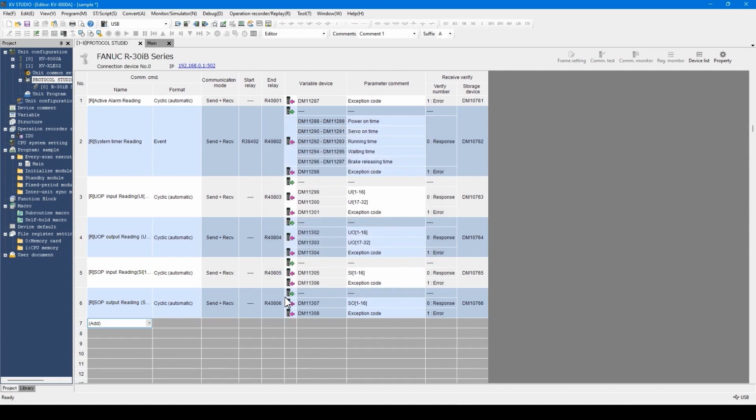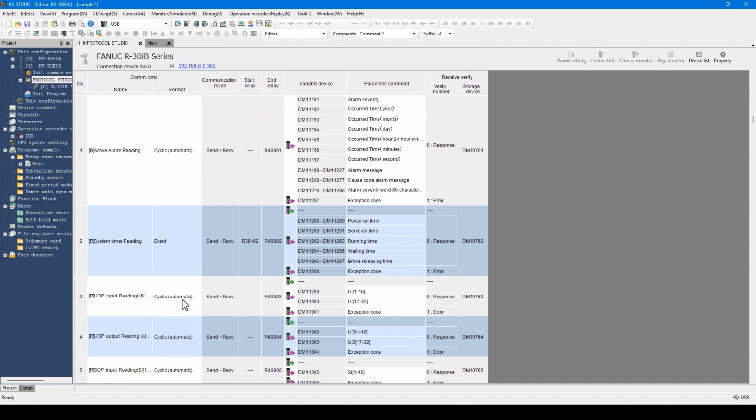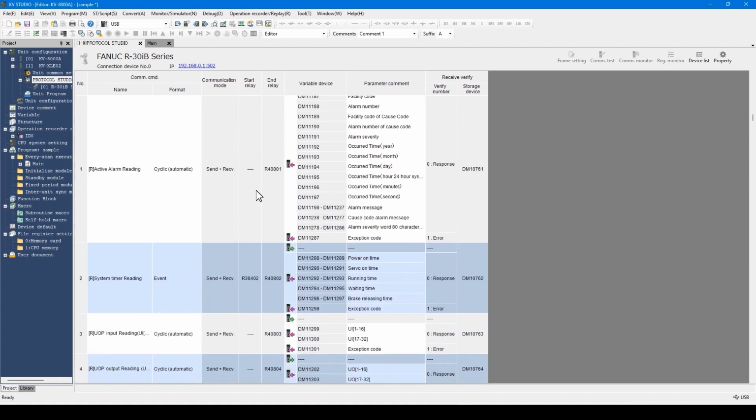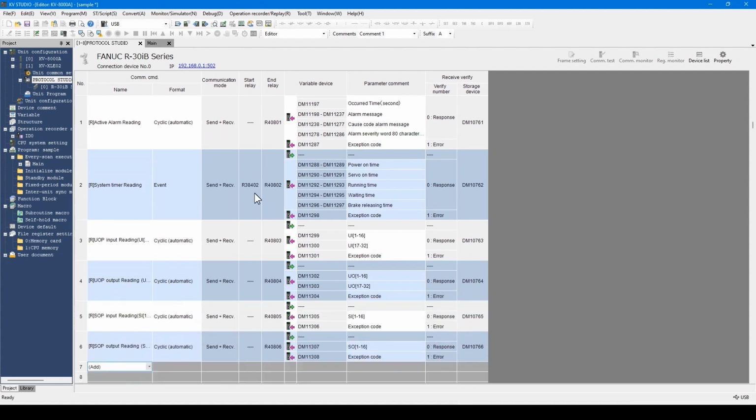There are two types of communication formats. One is cyclic, which automatically communicates, and the other is event, which communicates only when the user specifies, like this. In case of cyclic, the unit automatically communicates, so you can see that a start relay is not needed. In event mode, the communication starts when a user turns on the start relay. So the communication starts when the relay displayed here is turned on. Let's see the command settings one by one.